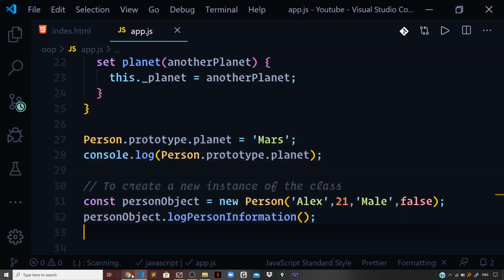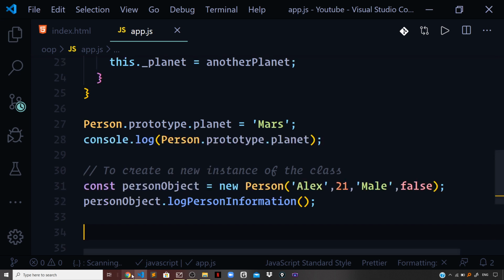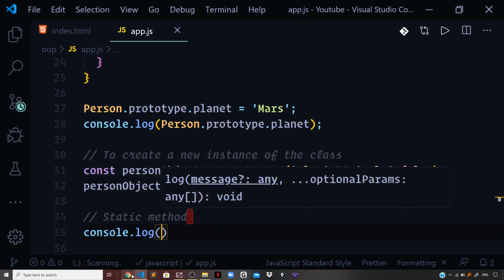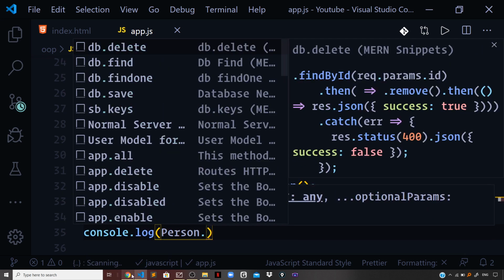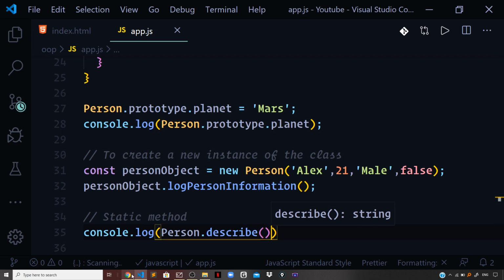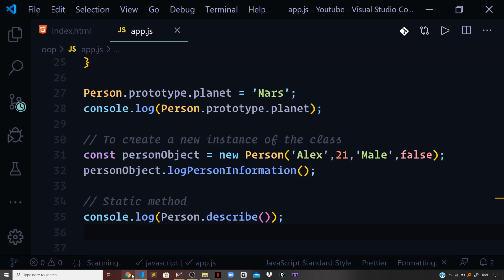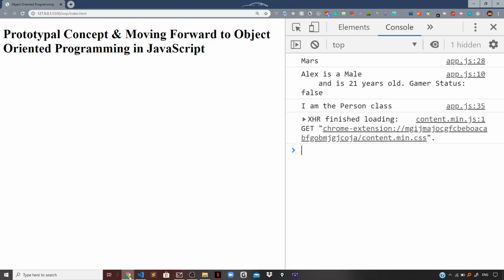Now to invoke a static method that we had created, we can directly use the name of the class followed by a dot and then the name of the static method. So let us see how we can do that. I will say static methods, so console.log using the Person class. All the static methods are directly accessed using the name of the class. So you don't need to access the prototype of the Person class. You can simply say Person dot the static method which is described. And if I go back to the browser to see the output, you can see we are getting I am the Person class.